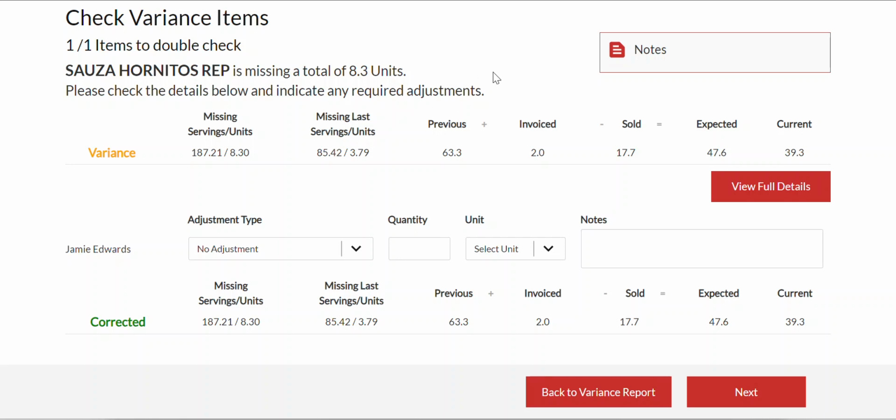On this first landing screen, you can understand why the item is being flagged. In this case, we're missing 8.3 units or liter bottles, so a big variance there. We can see the number of servings and units missing this cycle and compare them to the last cycle to see if there's a trend. In this case, there's a trend of missing product.